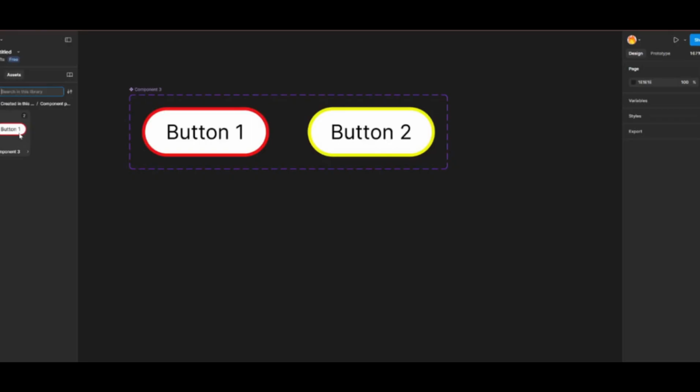Now, here's a quick pro tip. If you want to add more variants later, like hover states, disabled states, or size variations, you can simply duplicate one of the existing variants inside the component set and adjust its properties. For example, you could add a state property with values like default, hover, and pressed. This is how more advanced design systems are structured, and it scales really well as your project grows.